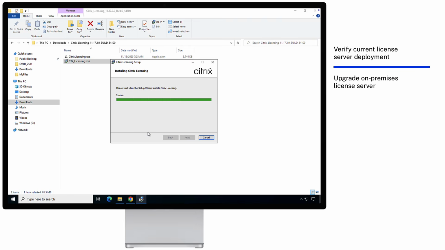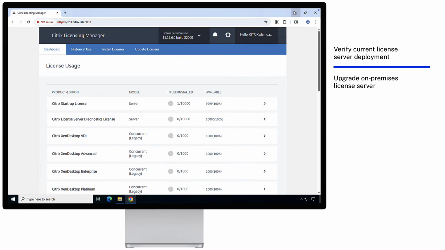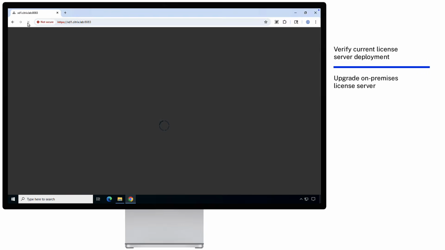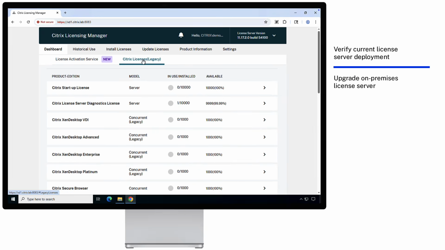During the upgrade, existing license files and configurations are preserved, active Citrix sessions are not impacted, and the license server hostname remains the same. With the upgrade complete, we can log back into the License Administration console to confirm the version and verify that all licenses are still present.